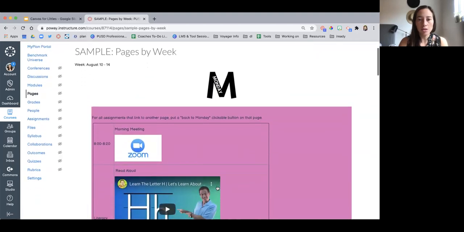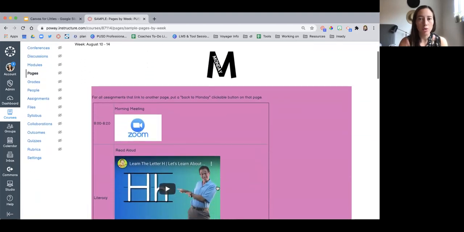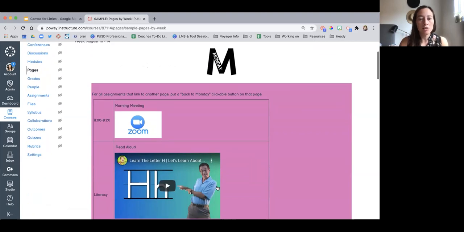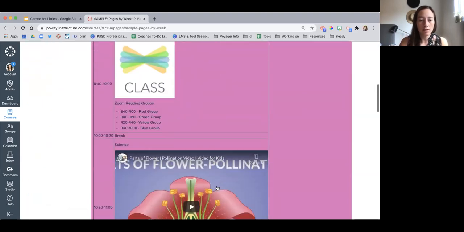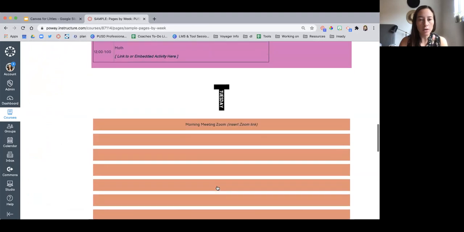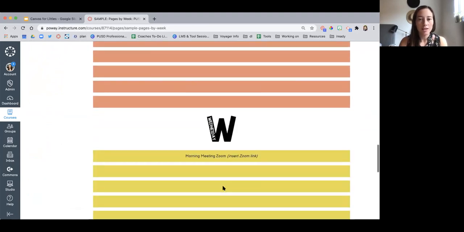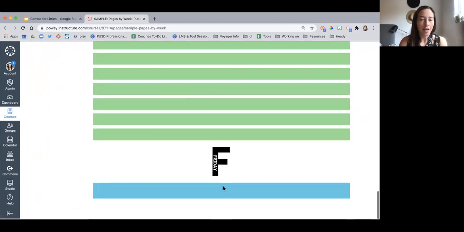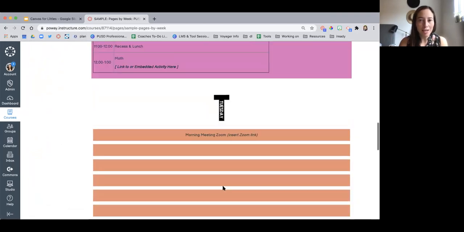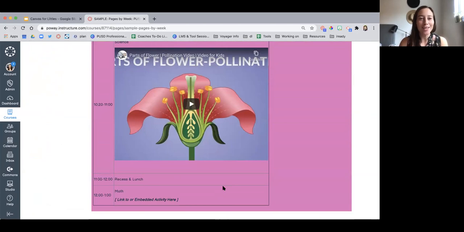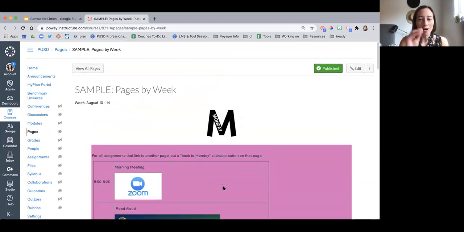And very similar to like the Monday page where it was broken apart by day, here's the Monday work. However, when you keep scrolling, you go into Tuesday's work and you would insert the work to do here, Wednesday, Thursday, and Friday. So very similar to the pages by day, except for here, everything is all together as the week.